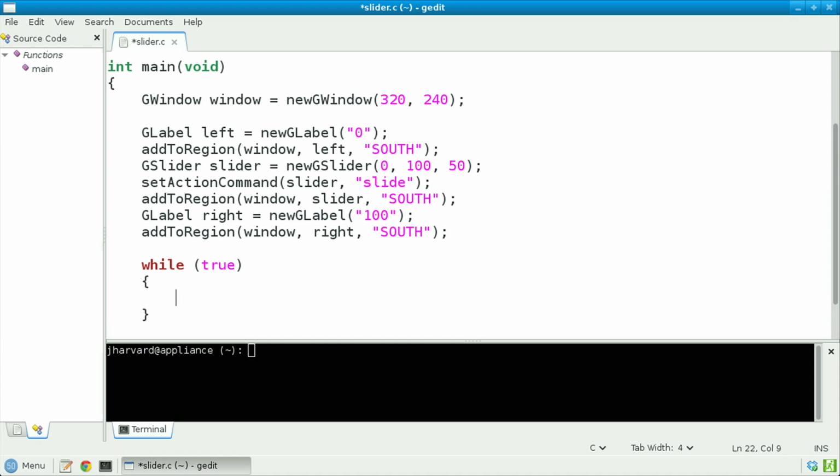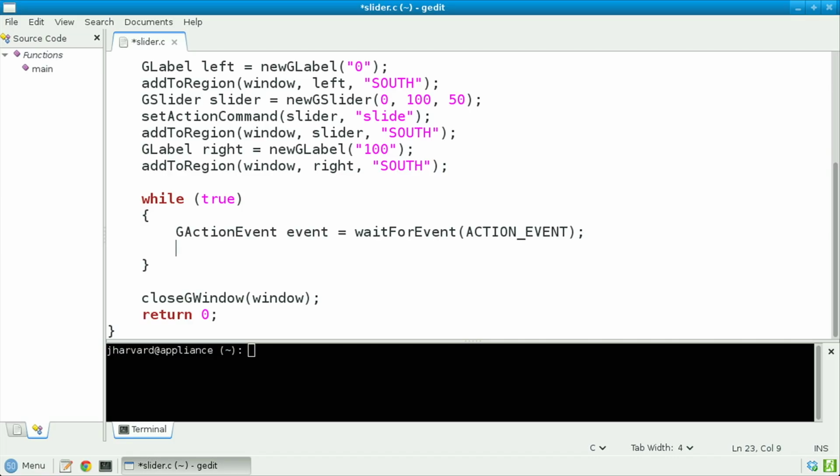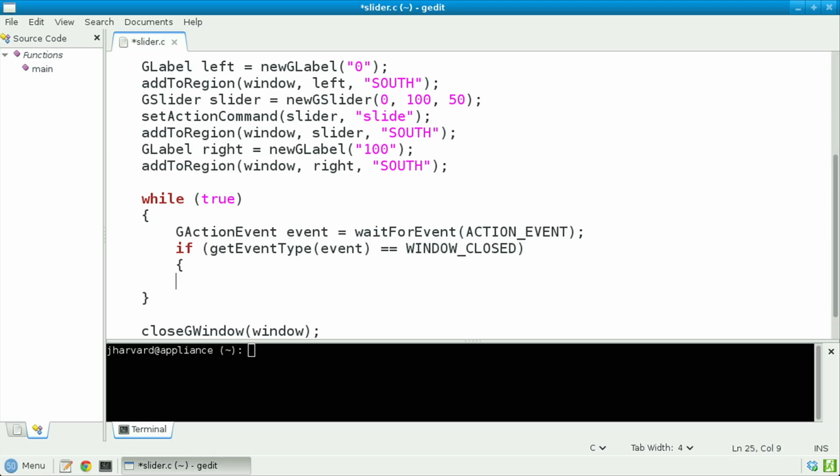And inside of this loop, let's first check for a GActionEvent, calling it event, assigning it the return value of waitForEvent, passing in ACTION_EVENT, a constant declared in the Stanford Portable Library that indicates that you indeed want to wait for an action. Let's next check if getEventType, passing in event, equals WINDOW_CLOSED, another constant declared in the Stanford Portable Library that indicates that the action is the closing of a window. Then let's go ahead and break out of this otherwise infinite loop.